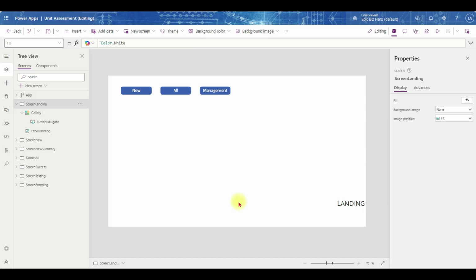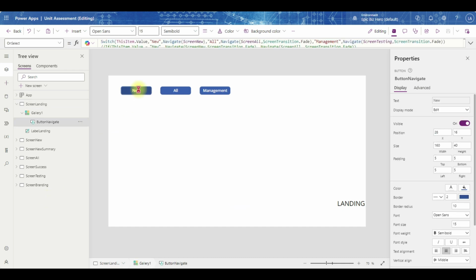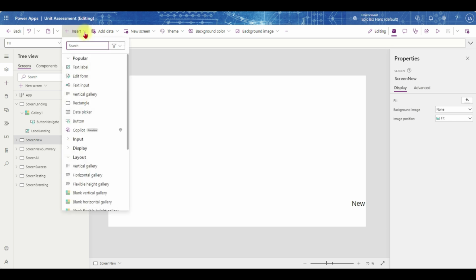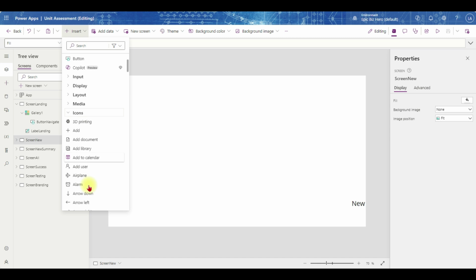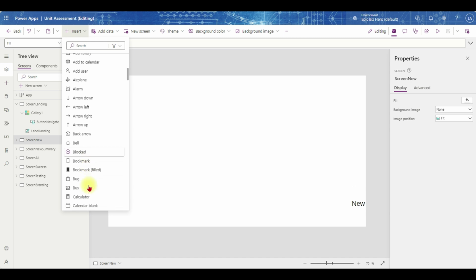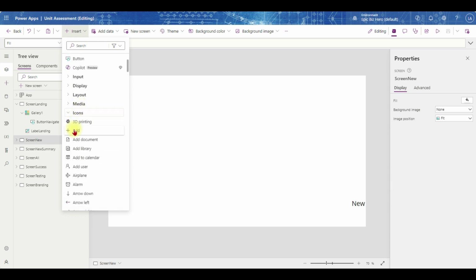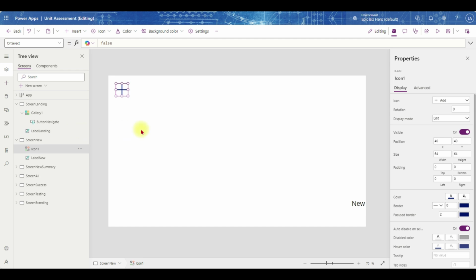You may have noticed that we did not add a way for users to navigate back to the landing screen. We already know how to add a button, but there are other controls we can use. Icons. The icon we choose does not matter right now because we can easily change it, but ultimately stick to what your users know. Give it a meaningful name.